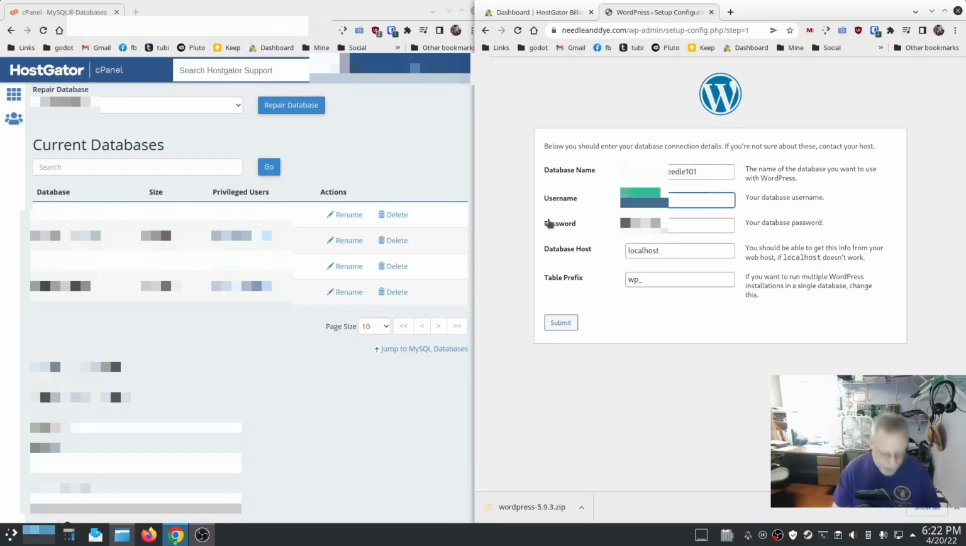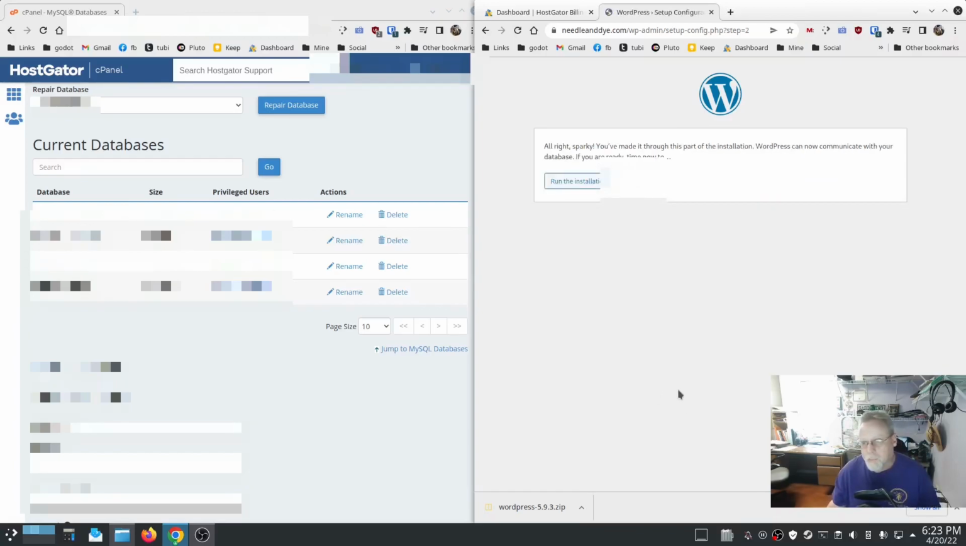And username. It's also what we just made. Password. And on HostGator, it will be localhost. Table prefix defaults to WP underscore. I recommend that you change that. I usually change it to something to do with my website that I'm installing on. So in this case, I might do ND underscore and hit submit.